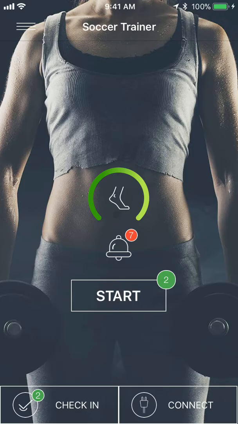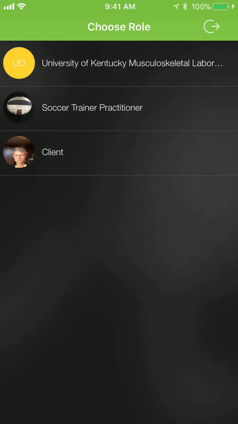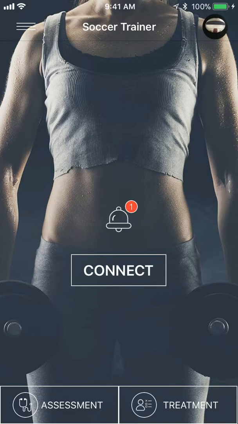So if you want to test it out, when you create a workout, you're going to see that on this side by simply selecting switch roles. All right, let's go ahead and go back. So now we're back in the Soccer Trainer. So this is the practitioner version. This is what you'll more likely look at day to day.